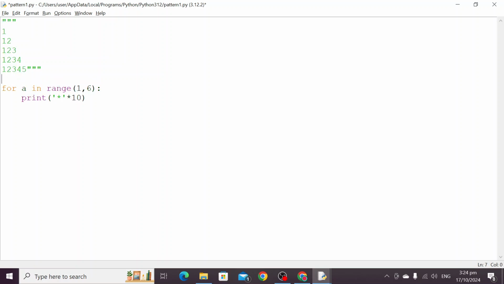Now we have to understand we have a total number of rows 5, and in the first row only 1 should be printed, in the second row 1 2, in the third row 1 2 3, in the fourth row 1 2 3 4, and the fifth row 1 2 3 4 5. So loop number 1 is correct. Now loop number 2, for B in range.